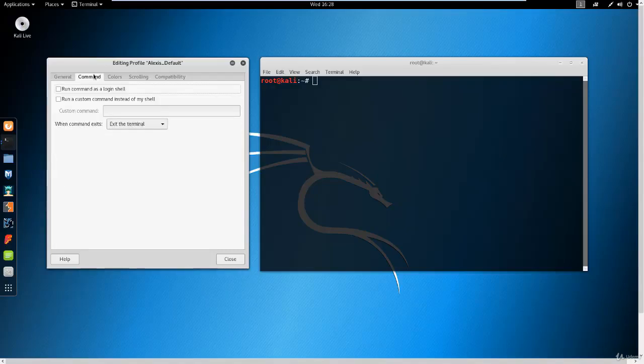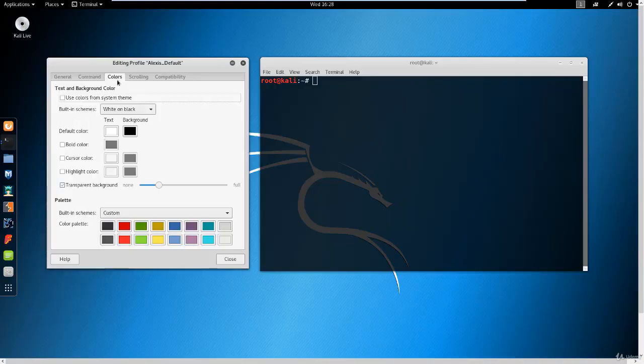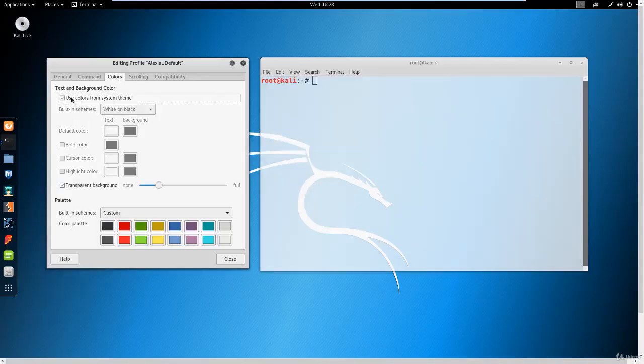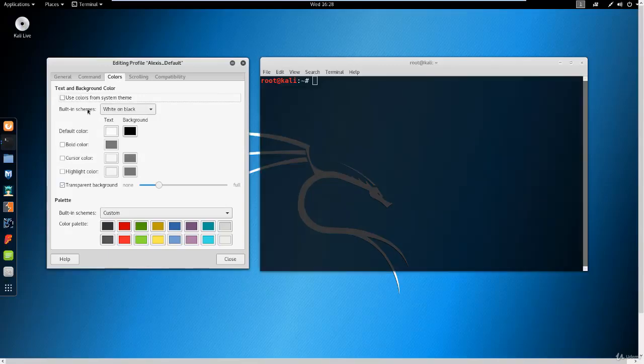When it comes to commands, don't really touch any of this. This is just custom stuff. When it comes to colors, you can choose to use colors from your system scheme, which I'll show you in a second.